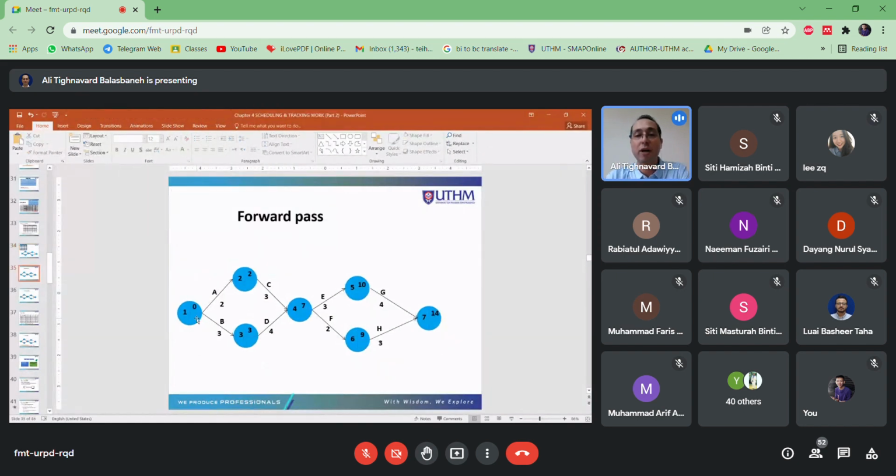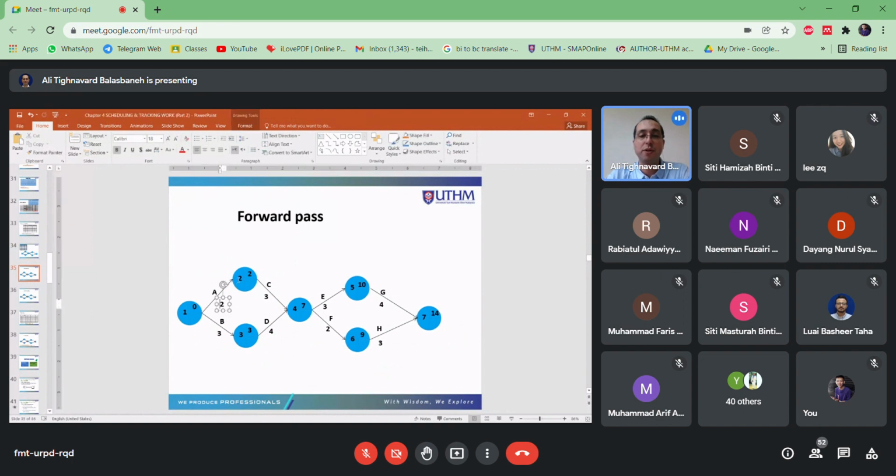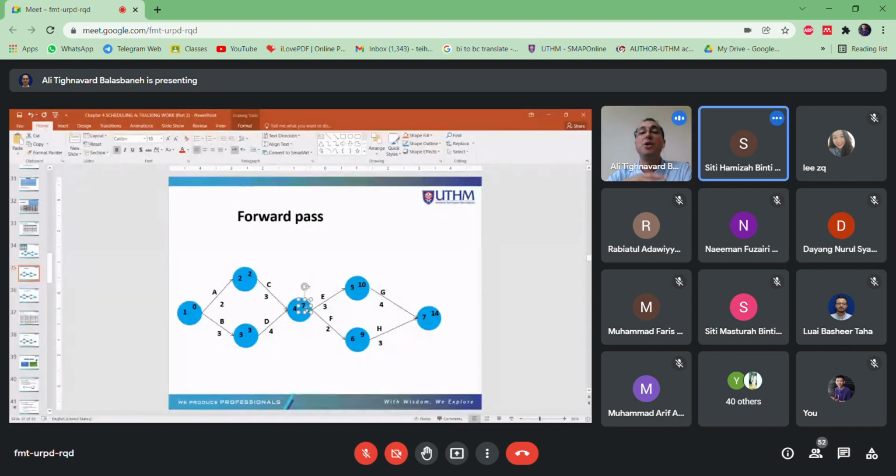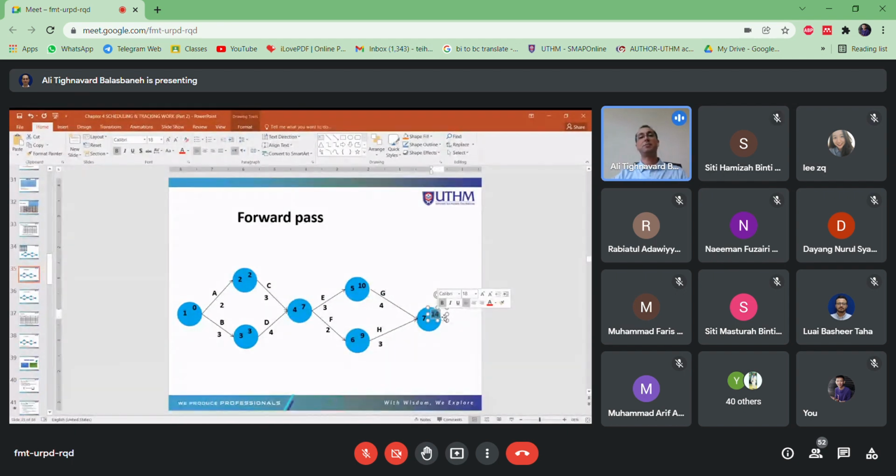First, forward pass, 0 plus 2 become 2, 2 plus 3 become 5, but we have 7. Why? Shouldn't this one be 5? The largest number. No. Activity D. Yes, thank you. Very good. It's 3, yes. Correct. Plus 4. That's correct. So you continue the same way and you will get the 14 days, which means this project will take 14 days to finish.